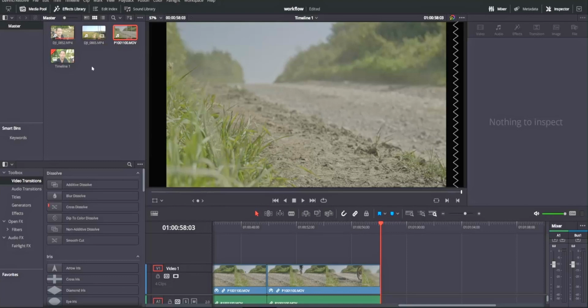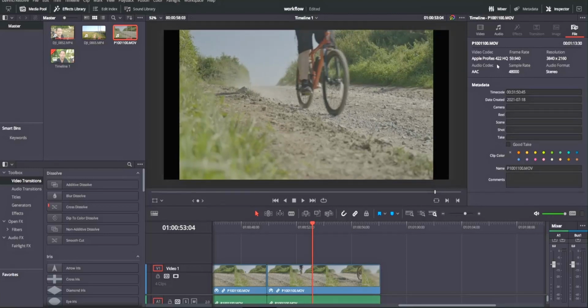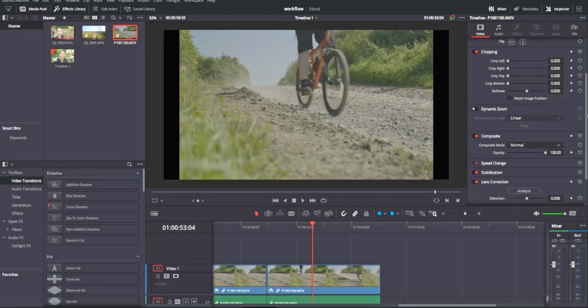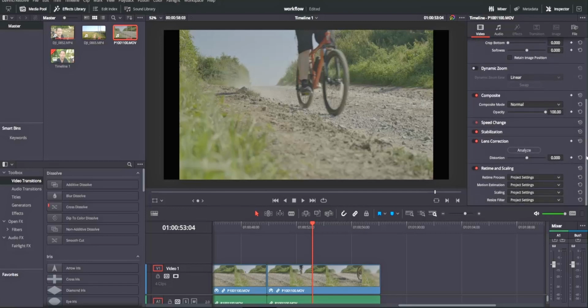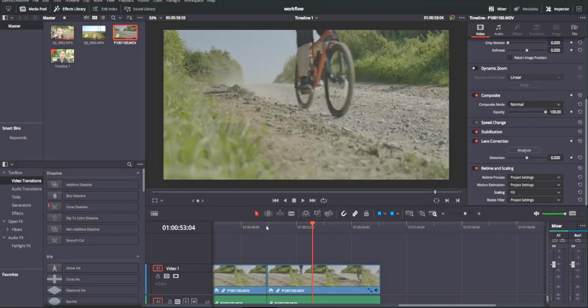Right, now I spoke about earlier about fitting these clips into the timeline. As you can see there, we've still got the black bars either side. So what we're going to do, we're going to go back into video. If we click on the clip, because these are being filmed at 16:9 on my camera, if I click on scaling and fill, it'll just fill it to the screen.